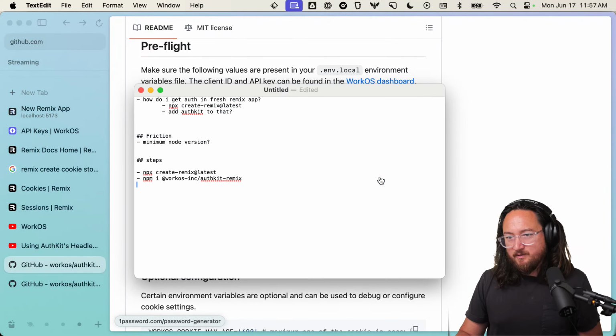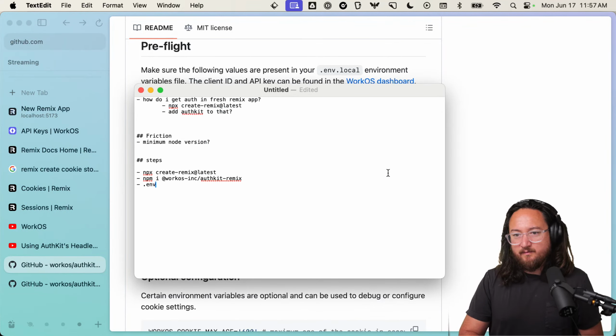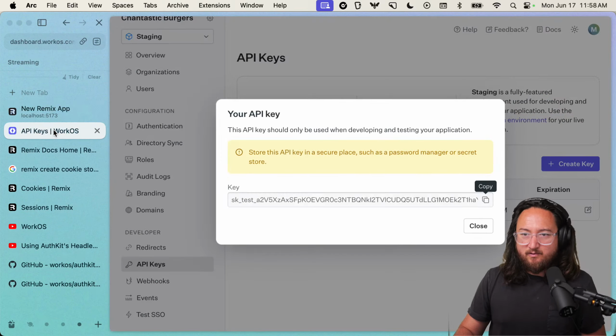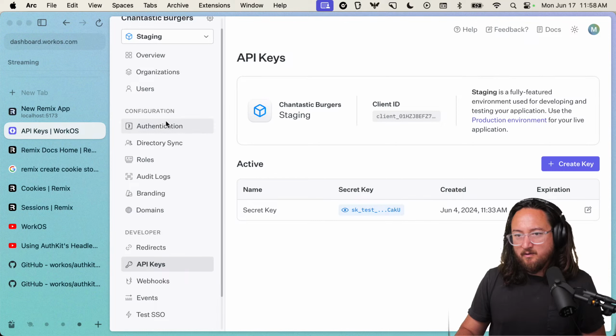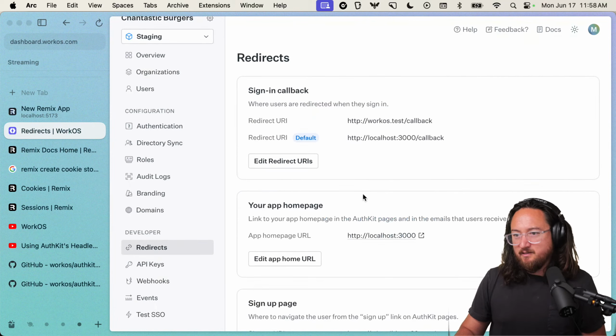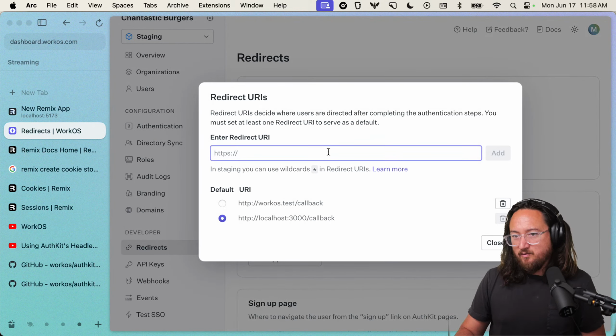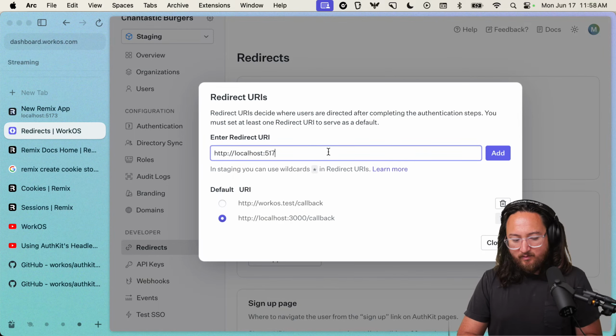And what else did we do? We added a .env.local, and then add callback. Okay, so add callback to the WorkOS dashboard, which is, let's see, redirects. This is going to be http://localhost:5173.